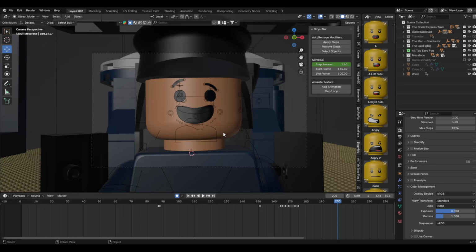Hi everyone, I thought I would just make a quick tutorial on how to render in log or raw using Blender. This works for both EEVEE and Cycles, so super simple.